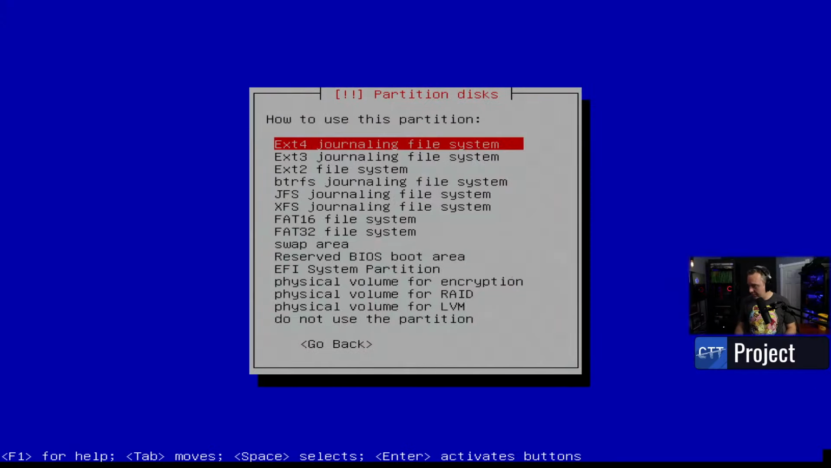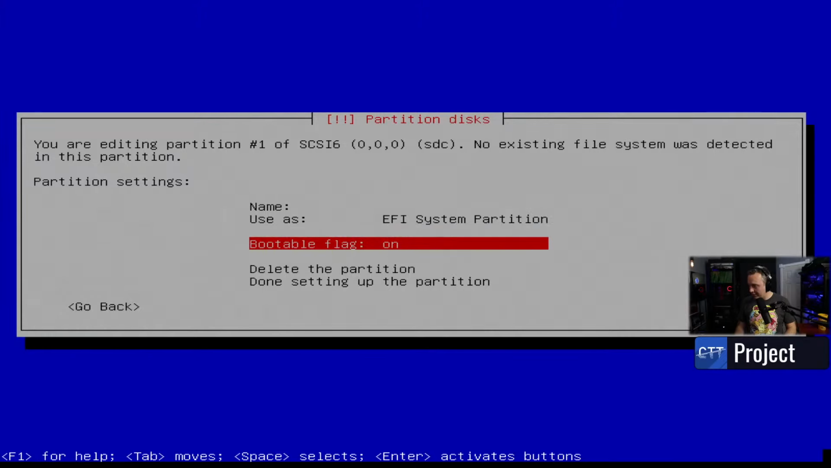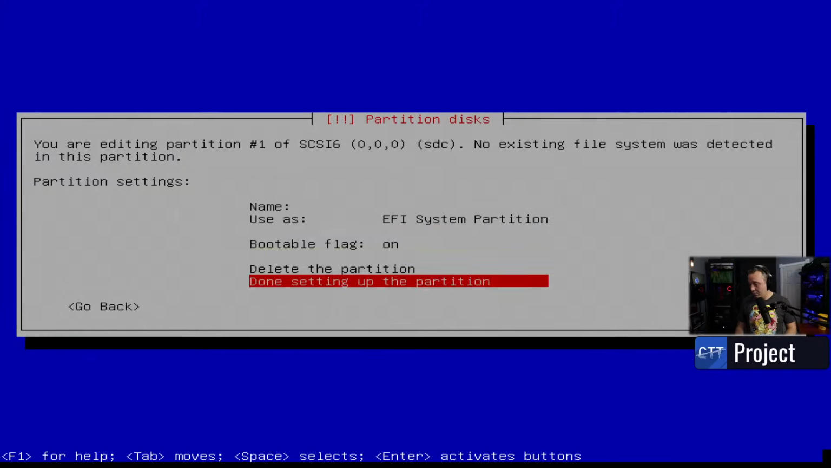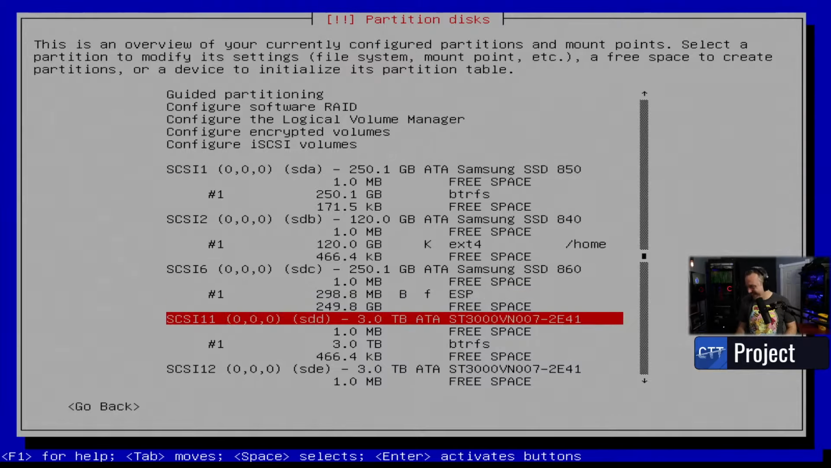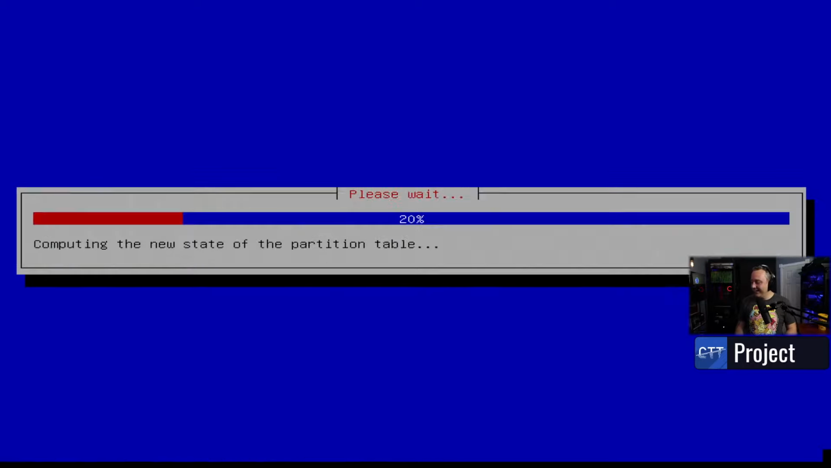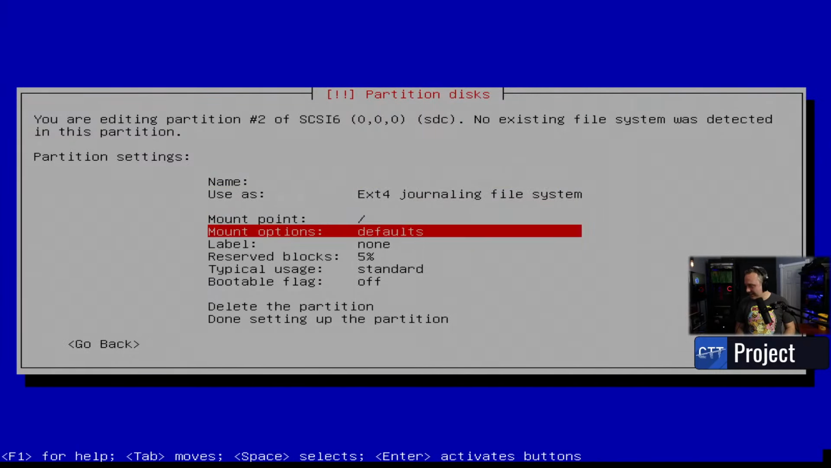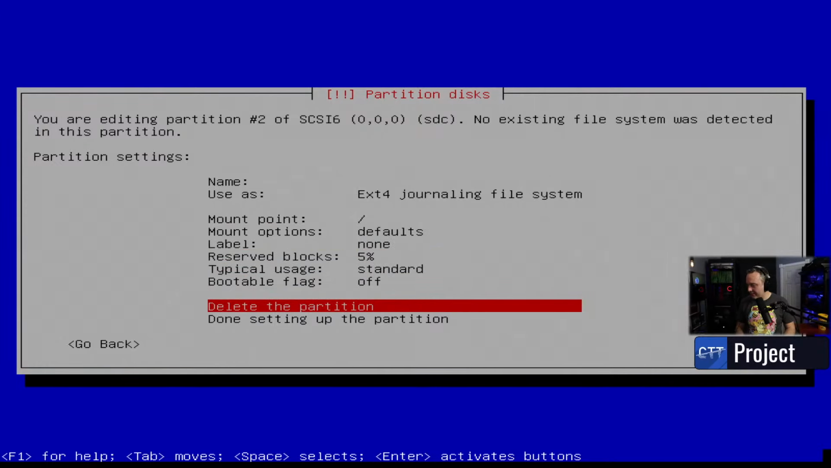Use as EFI system partition, boot flag on, name. You better not fail this time. That's what I should name it. Oh man. All right, we're going to go with that. Done.